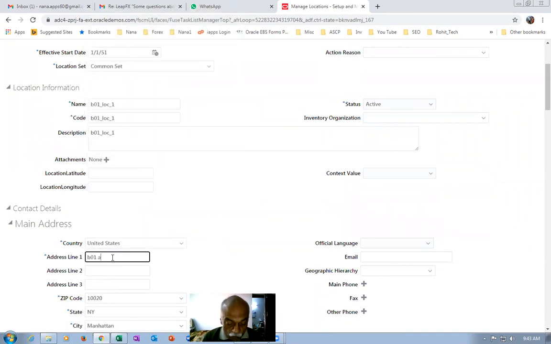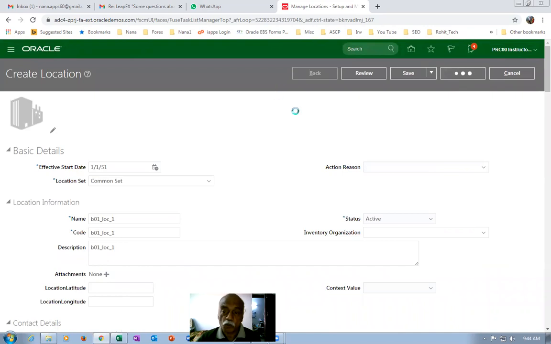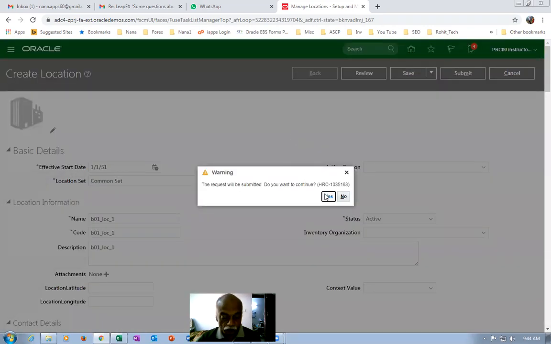I will say B01. Address one is a one. Fine, that is address zero. This is address one. And then click on submit, by which both the locations are now created. Click on it. Then I'll go to our sheet and see what exactly is the next step now.